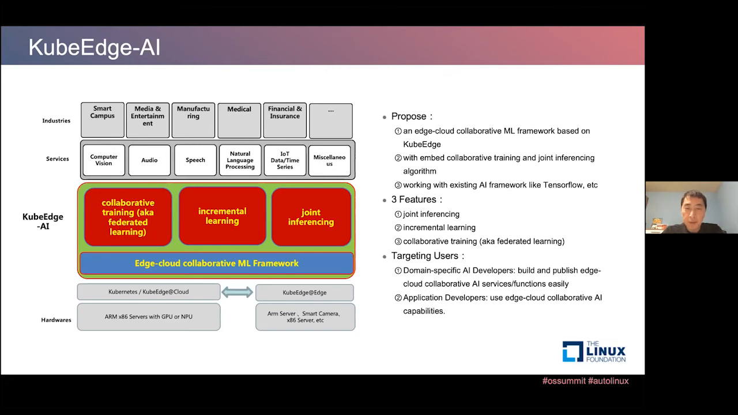Our target users are domain-specific AI developers. They build and publish edge-cloud collaborative AI service functions, and they can do that easily. We are also targeting application developers so they can use edge-cloud collaborative AI capabilities without any learning curve. The central part you can see is, based on KubeEdge, we build an edge-cloud collaborative machine learning framework. It supports heterogeneous hardware, either x86 or ARM servers, and based on this framework you can easily build computer vision, speech, and NLP applications.